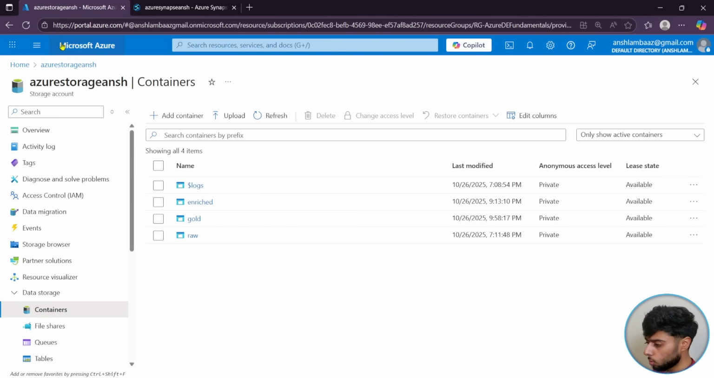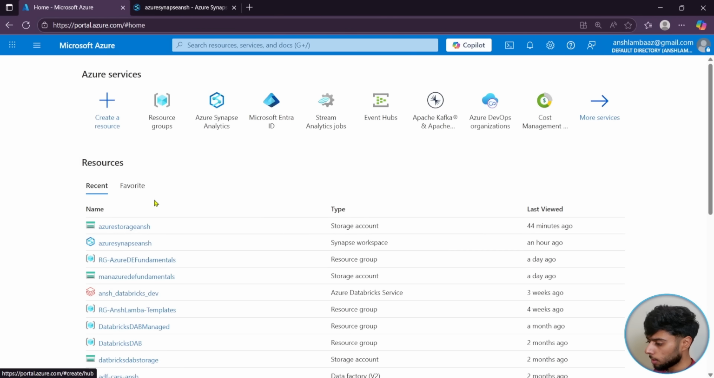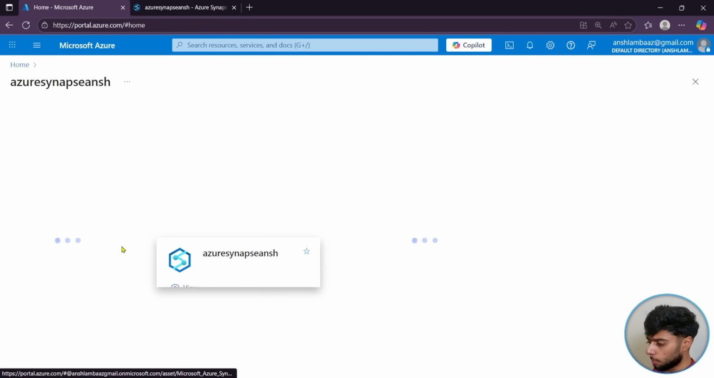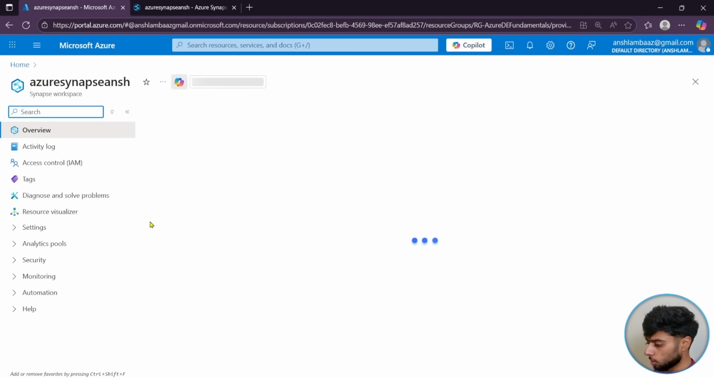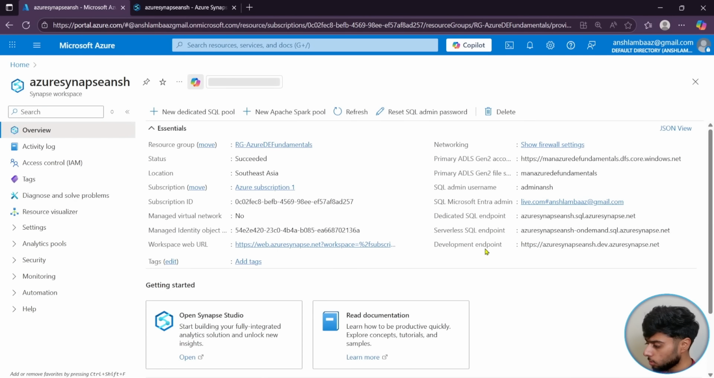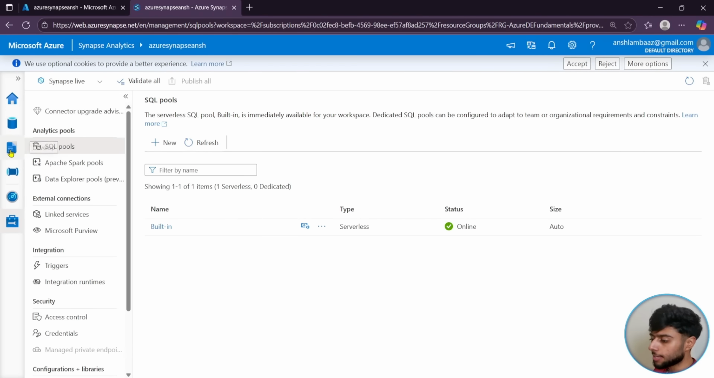You can also go to your resource group and open your Synapse directly. Choice is yours. And here on the home page, on the overview page, you will see serverless SQL endpoint. So you will share this endpoint with them. You just need to share this endpoint with them, and that's it. And they will be having access to this data.